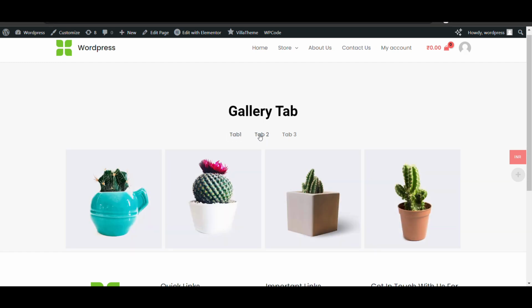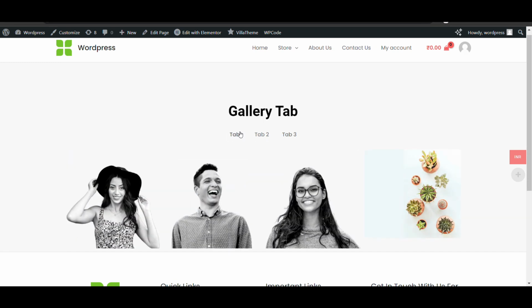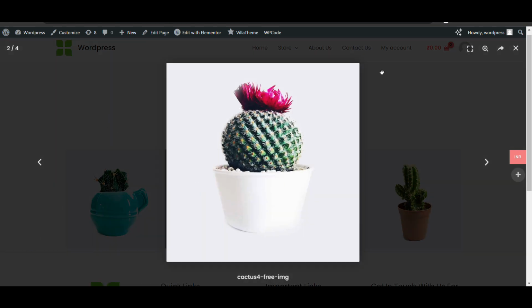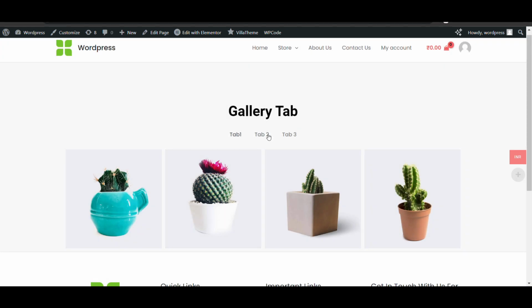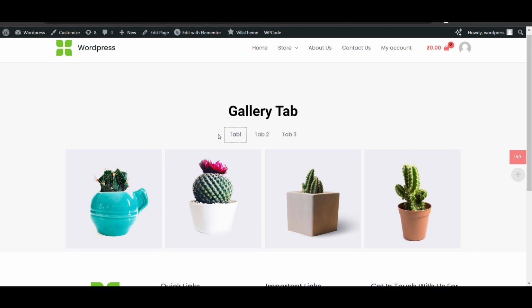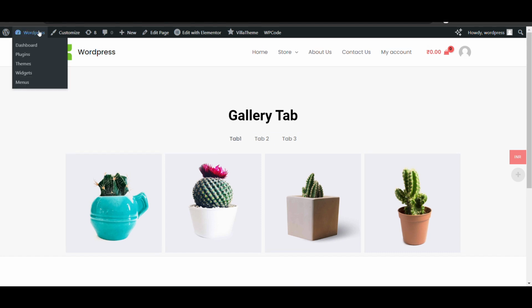In this video, we'll see how we can create a gallery tab in a WordPress website using Elementor. Here you can see this is my gallery tab. If I click on it, it will pop up, and here you can see the tab has been created. Different images are showing in different tabs. Let's see how we can do that.